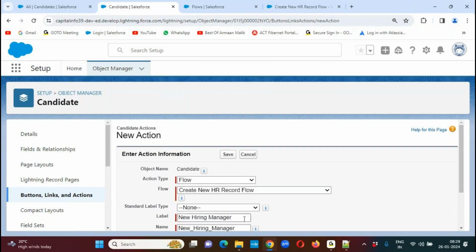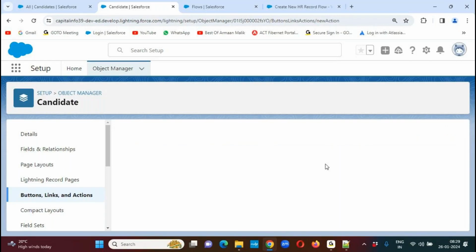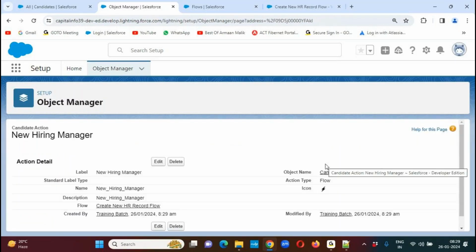Upon click on this new hiring manager quick action, this flow will be invoked. The flow will open the screen and the screen will have text boxes and controls. We can supply the values. When you click on save button, it will invoke your action. It is going to create a record. Okay. Now click on save button. Now my quick action has been prepared.